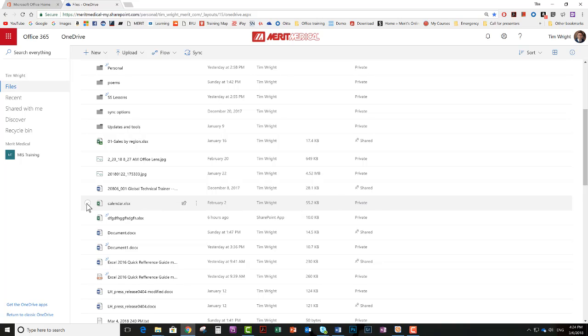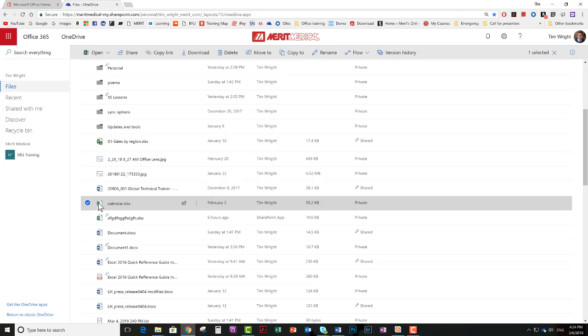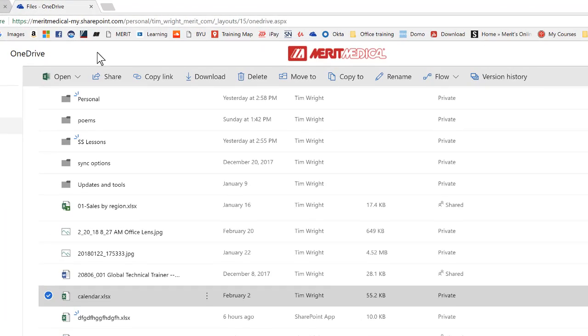One is I can check this box right here, and this circle I should say, and then this is all selected, and now up here I have a contextual menu that has changed. Now this is all about opening it up in Excel or sharing it or copying the link or downloading it back to my computer. So it'll give me a whole other copy, deleting it, moving it, renaming it, even version history, some things we'll talk about later.